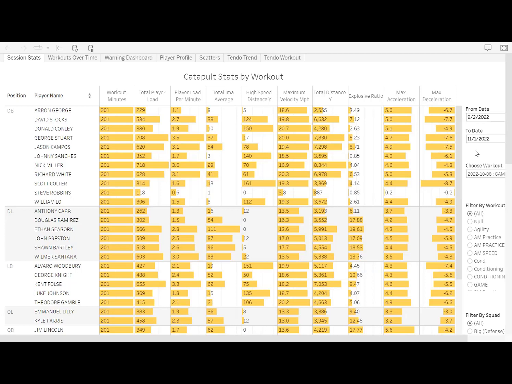And so we'll show you all a couple dashboards here. The first one is the session stats. So these dashboards look at data across different instances. This one here is looking at data for one individual workout, but for all the players at once. And you can kind of compare visually here.